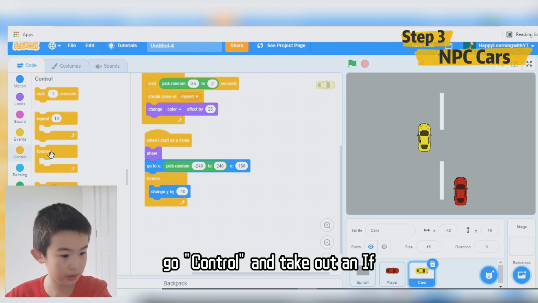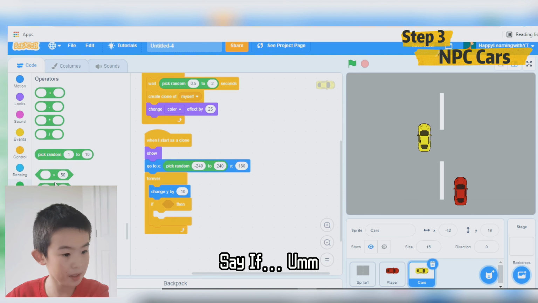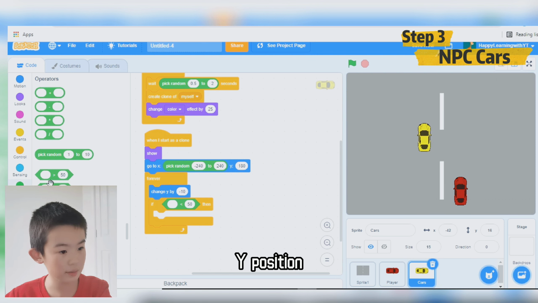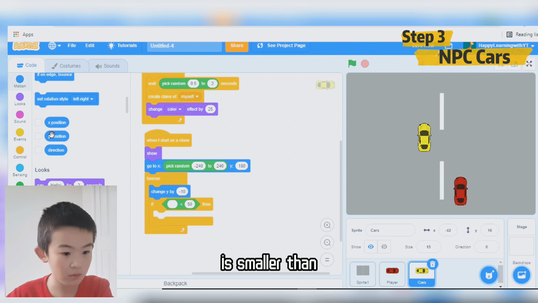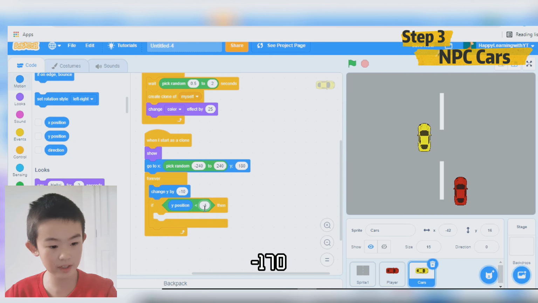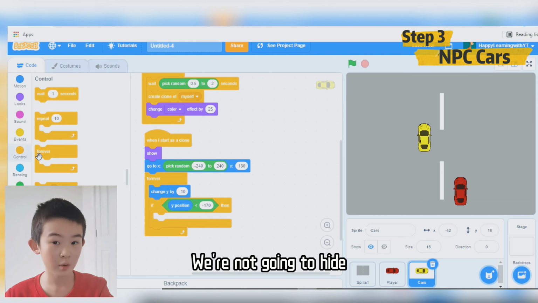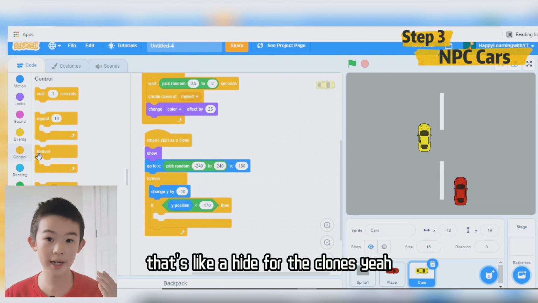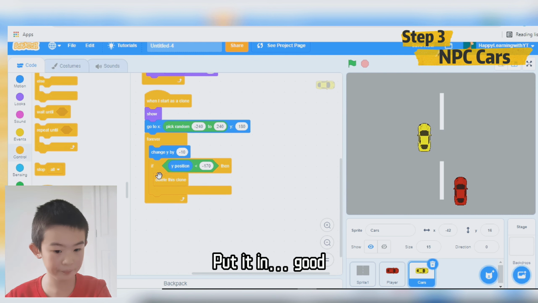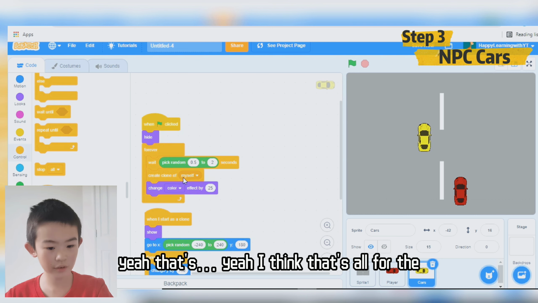And then go to control and take out an if. Say if our y position, which is his y position, is smaller than negative 170, then we're not going to hide. We're going to delete this clone. That's like a hide for the clones. So let's take out delete this clone. Put it in. Good. I think that's all for that.